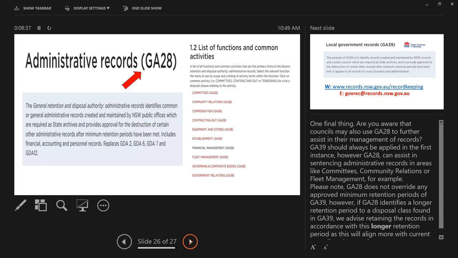However, if GA 28 identifies a longer retention period to a disposal class found in GA 39, we advise retaining the records in accordance with this longer retention period, as this will align more with current record keeping requirements.